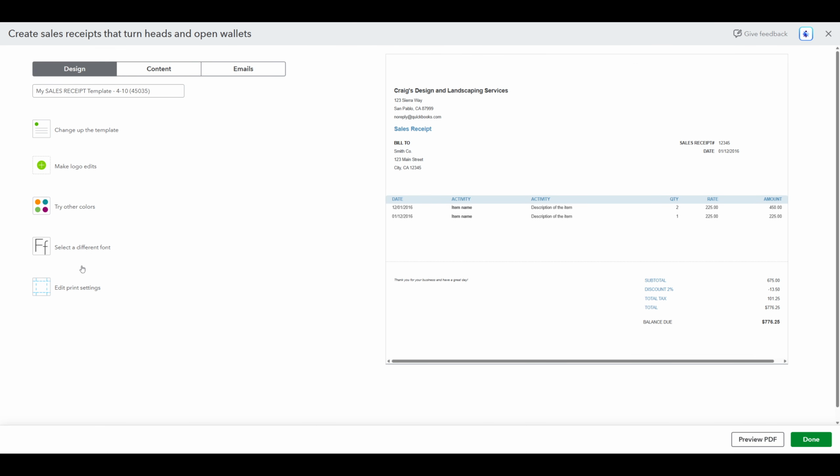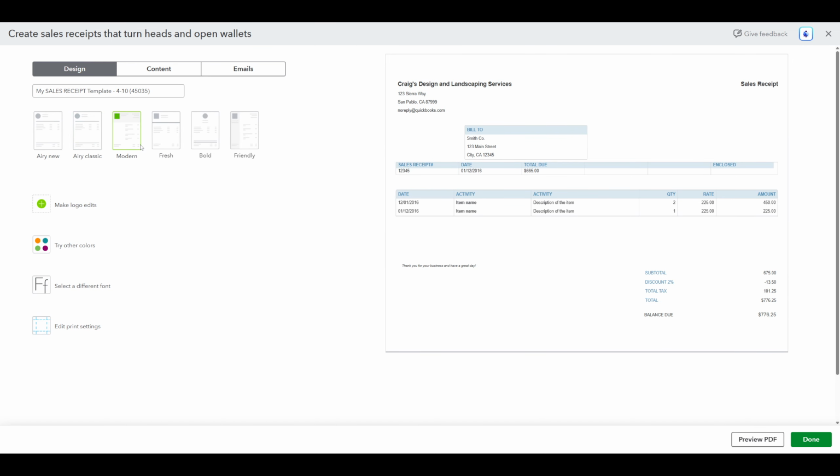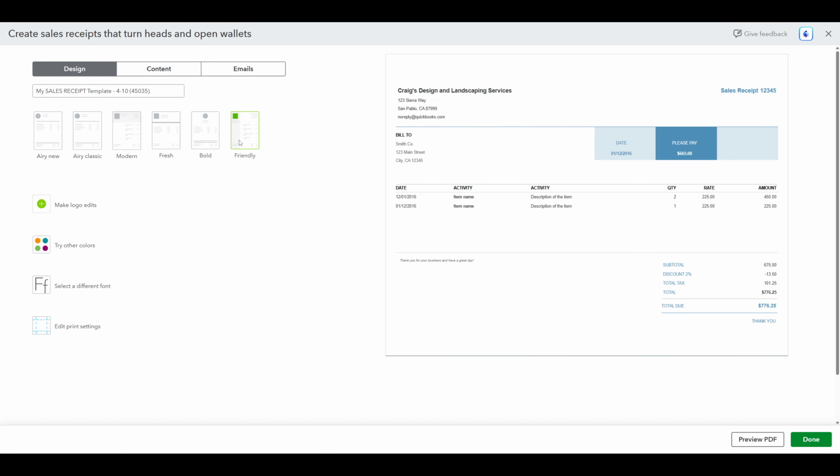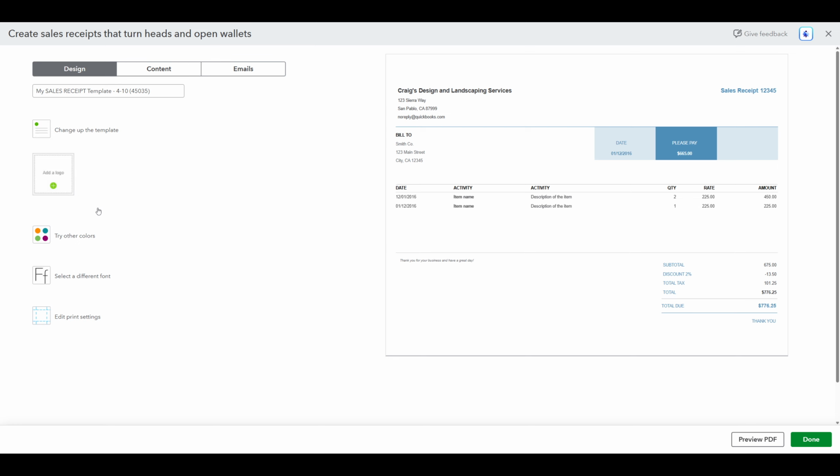Begin with Design. Here, choose a layout style and bring in your branding. Add your logo, select your accent color, and pick a clean, readable font. Keep contrast strong so text stands out, and aim for a consistent, professional look that matches your other customer-facing documents.